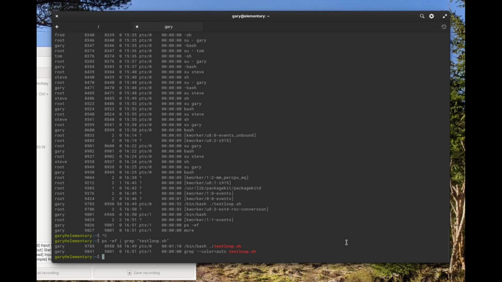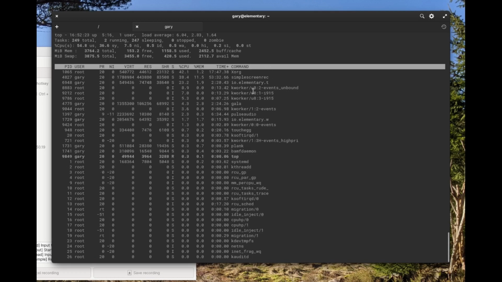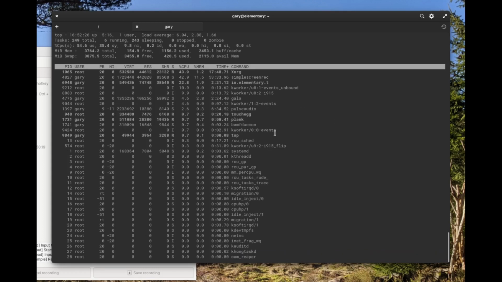Another command you can use is called top, and that will show you a graphical view of all the commands running on your system. So as you can see, I've got pulse audio, things like that. Test loop is running there somewhere.